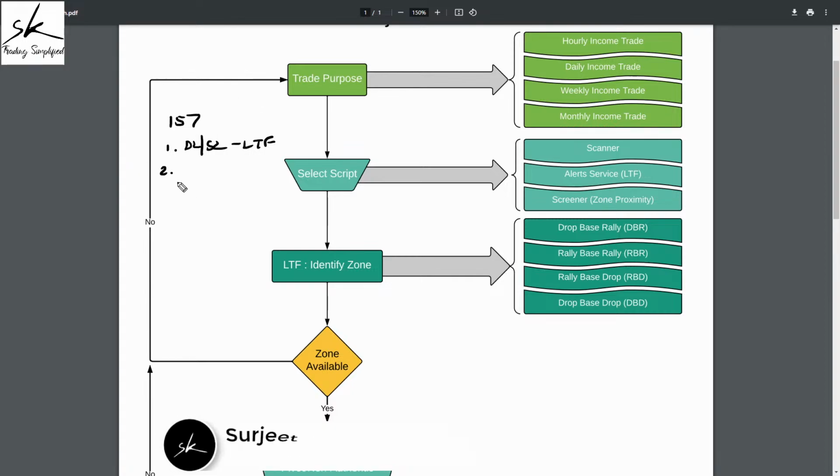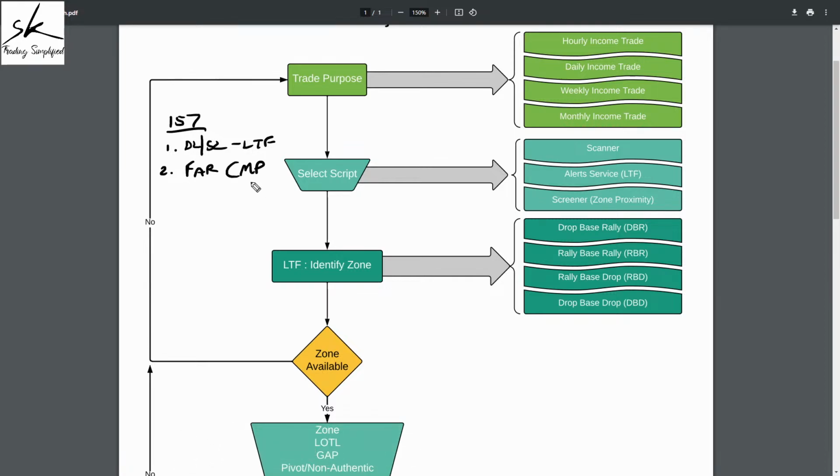The second challenge is that even if you're able to find some zones out of these 157, those zones might be really far away from the current market price. So what happens is, because they are far away, you'll have a longer waiting period before the price is back to your zone. And during that waiting period, whatever price action develops might disqualify the trade setup by the time it is coming back to your zone. So these are some of the challenges you face when you are using scanner screeners which are based on fundamental analysis or conventional technical analysis.